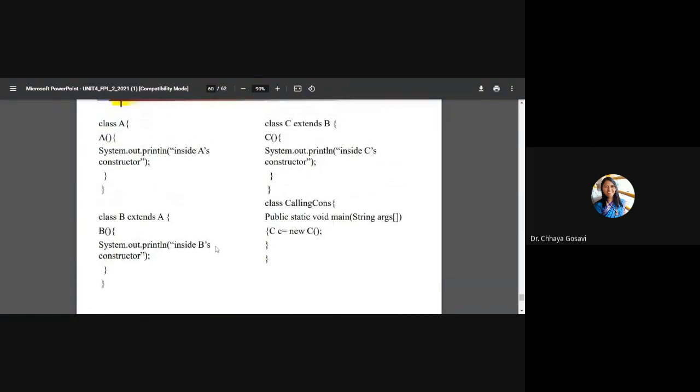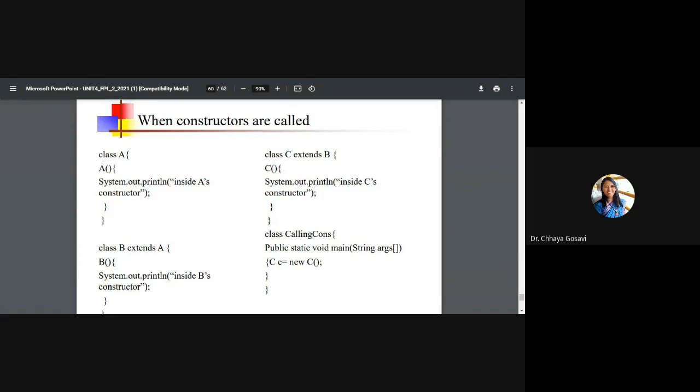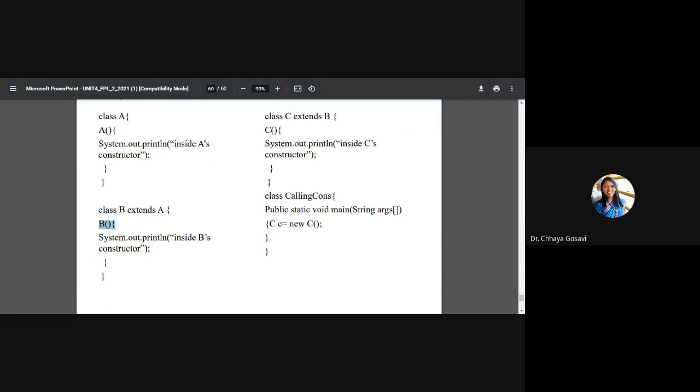I have shown this example before. I have class A. This is a default constructor. It is showing A's constructor. Class B extends A. This is again a default constructor of class B. It is displaying inside B's constructor. You can copy this code and execute. C extends B. So this is which type of inheritance? Multi-level. B inherits A, C inherits B. So this is multi-level inheritance.